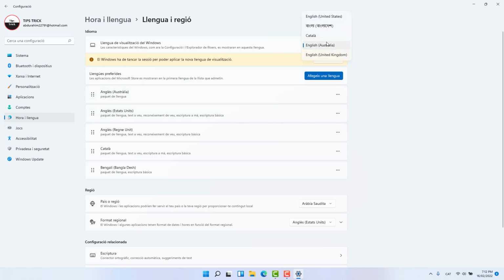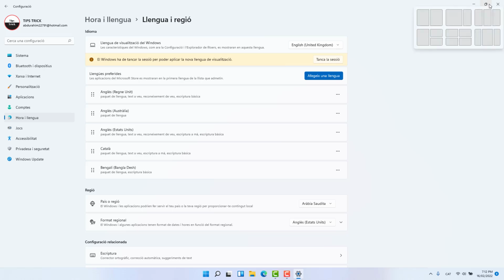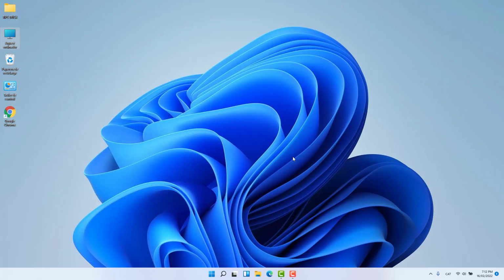If English is there, then you can just choose it from here and restart your PC, and definitely you're going to see your PC change to the English language. So this way you can easily change the language in your Windows 11.